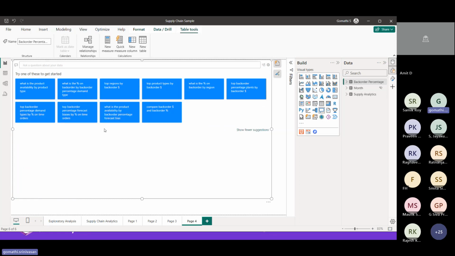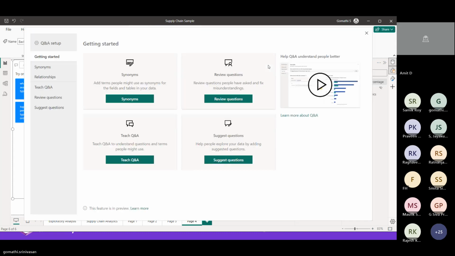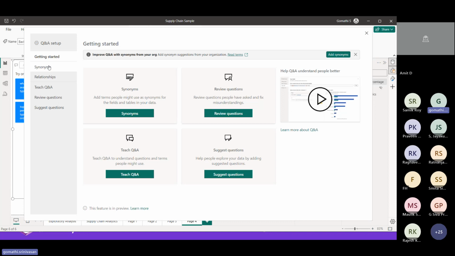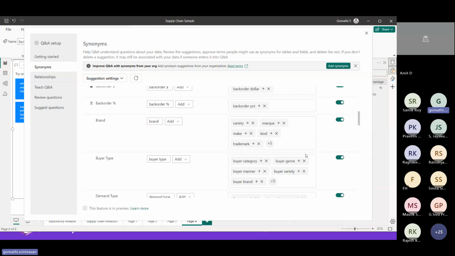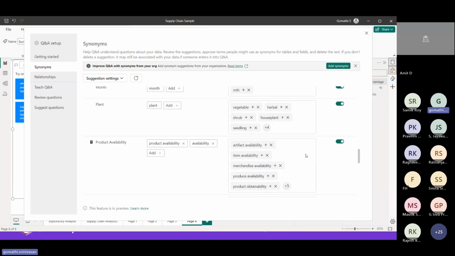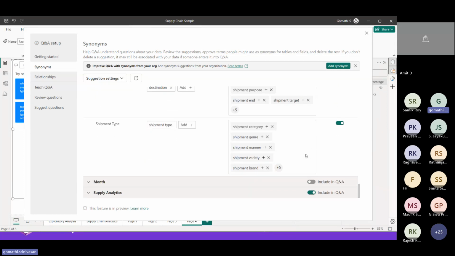If you want to dive through and see how it is generated, or if you want to give your own synonym, you can just click on settings. There you can find the various synonyms which have already been created. For back order percentage, you can see the approved synonyms which are created, and the suggestions if you want to add. These synonyms are automatically generated.